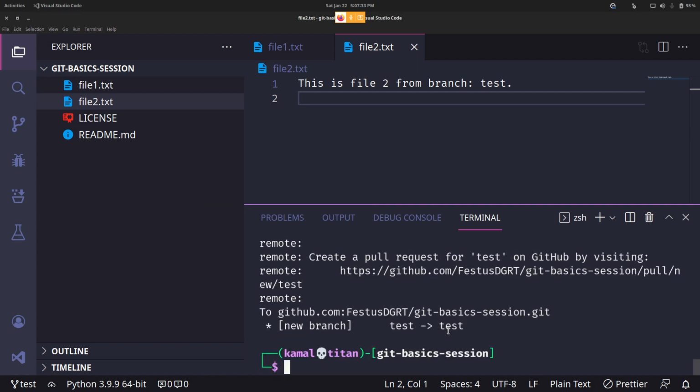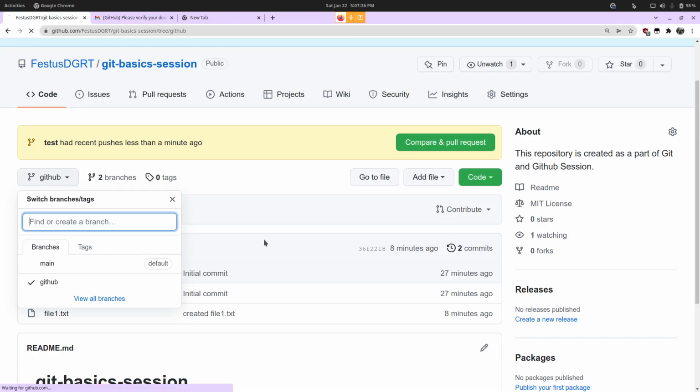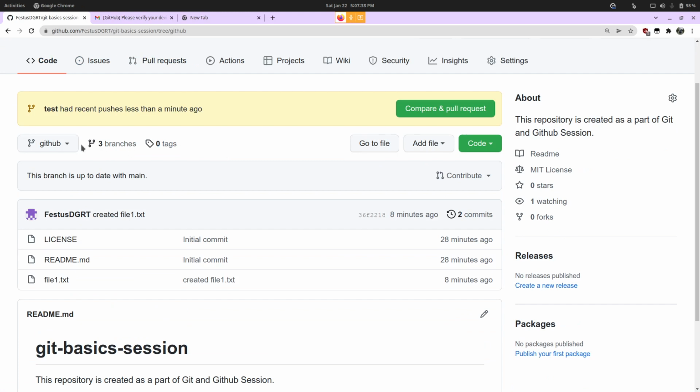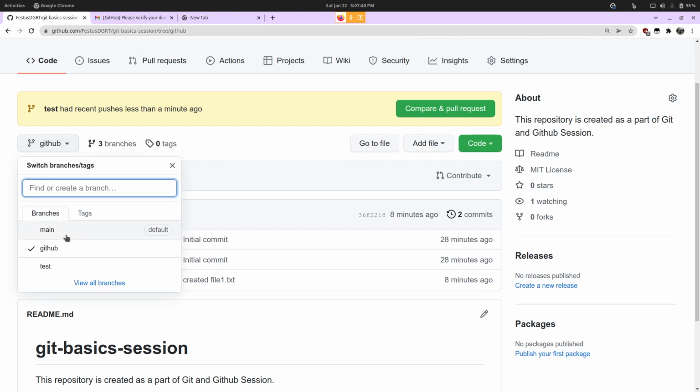See, it has created it, and if we go to our GitHub account and refresh, it has three branches: main, GitHub, and test.